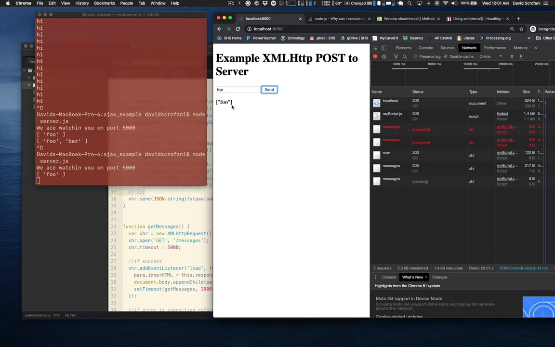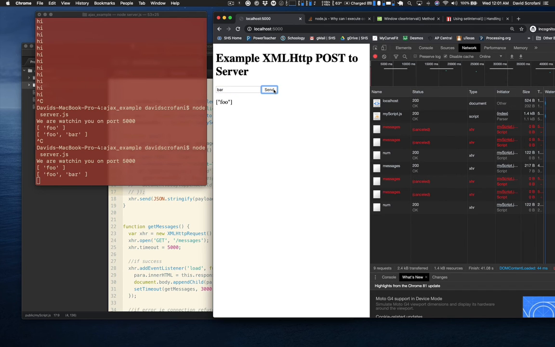All right, now again, we'll fall back to a situation where we're going to be timing out every 5 seconds. Nothing. This time we'll send bar. Nothing yet. Nothing yet. Nothing yet. And there it is. Okay, so this certainly works.